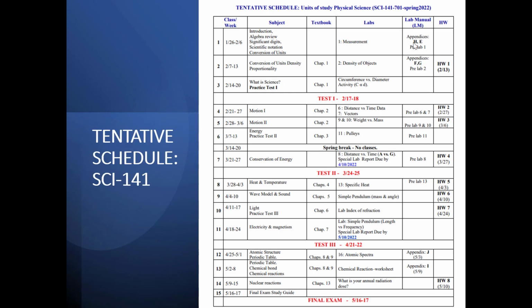The lab manual corresponds to the yellow book, and there you can find the pre-labs and the appendices that you need to complete. And the homework will always be from our textbook. You will find the homework in the textbook at the end of each chapter. Also, you can see the date for each of the tests and for the final exam.